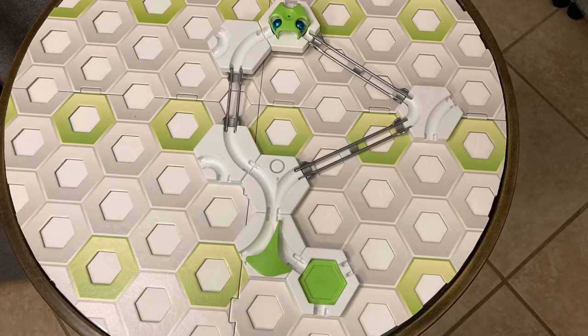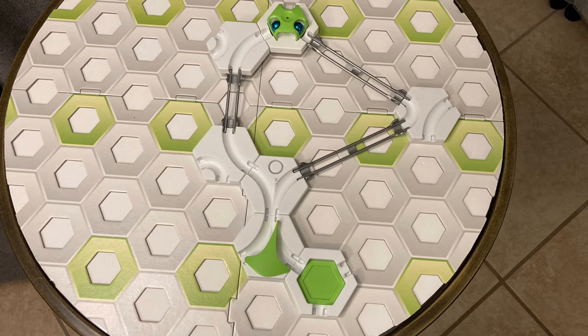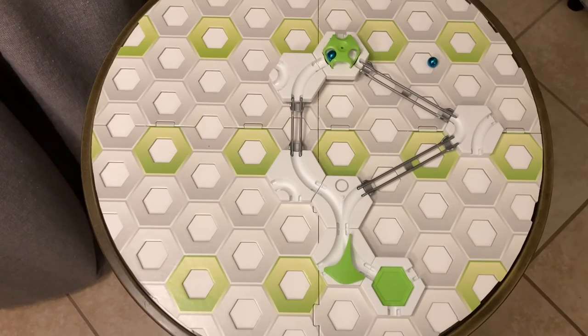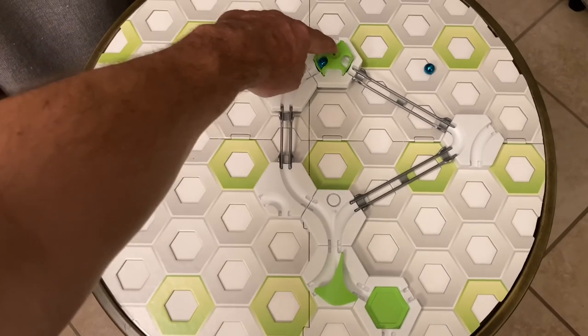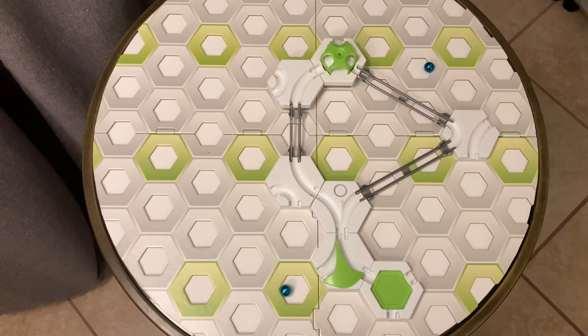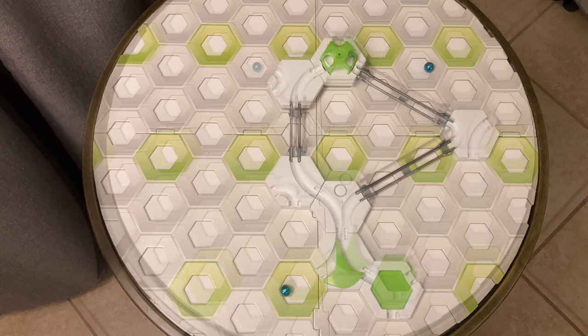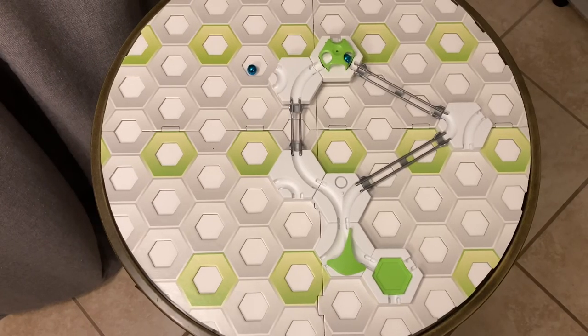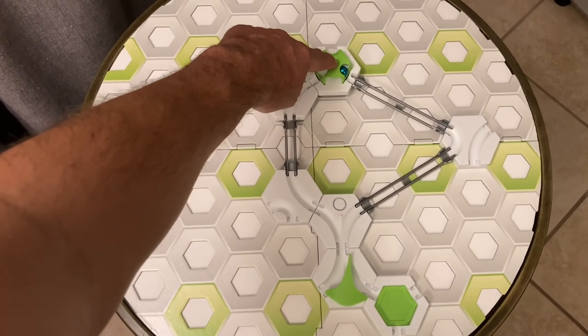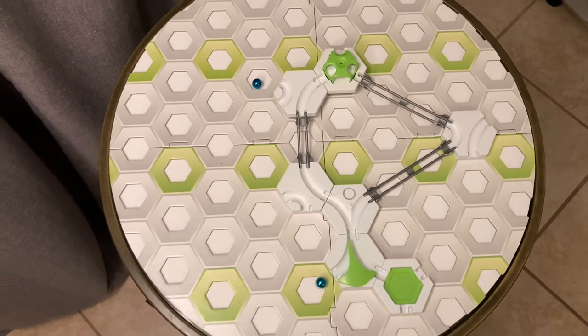So let's run our AND gate circuit. We're going to run all four combinations of inputs. First, we have input A as 1 and input B as 0. What is the output? It is 0. There is no marble in the output. Next, we have input A as 0 and input B as 1. What is the output? It's still 0.